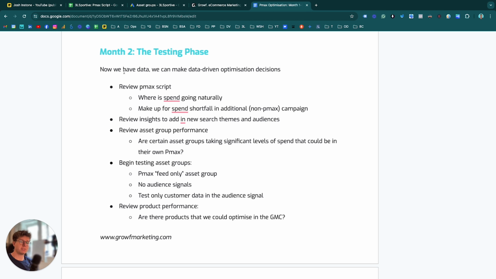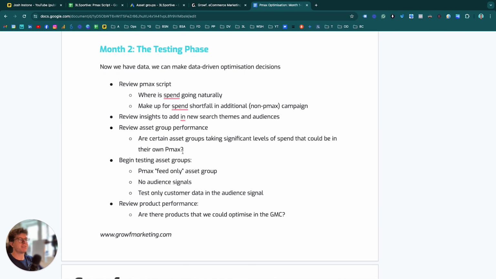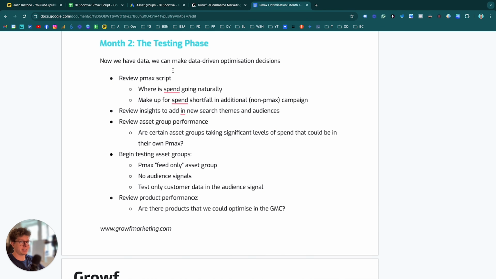We now have enough data, we can perform some tests, because as I said, PMax responds differently in every single Google Ads account I worked in. So it is essential to test, because you need to find out what resonates with your account the best, and you need to find your winning formula, is what I like to call it. And then once you find a winning formula, you then scale it in month 3. But there's a few things we need to do in this stage here.